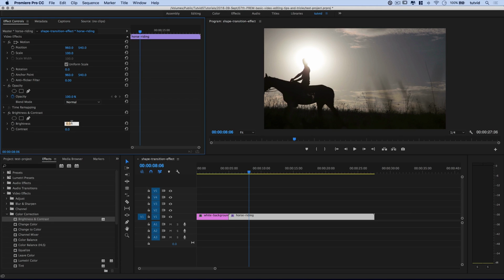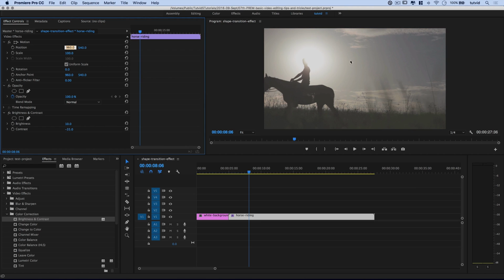I'm going to boost the brightness to 10, and I'm going to reduce contrast negative 35, so really wash the picture out. I'm going to hit this little tiny arrow there and just twirl brightness contrast up into itself. Then I'm going to go to channel mixer.